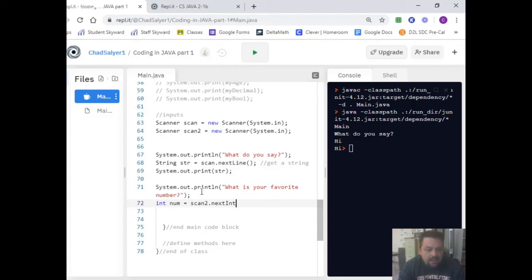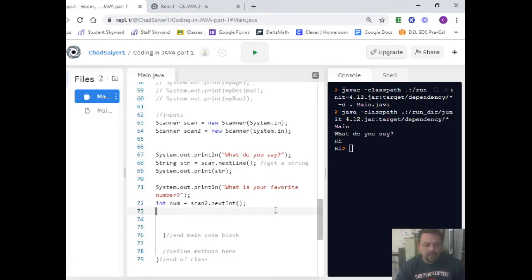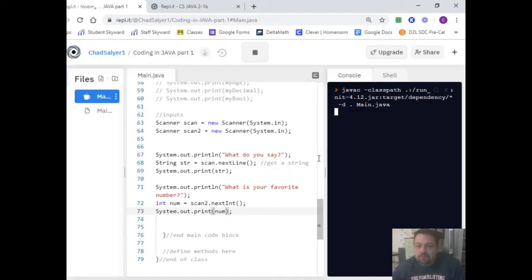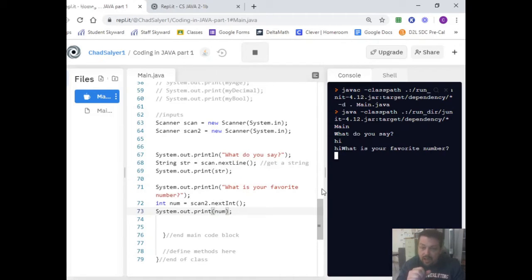Next int this time. Notice that's different. So I'm asking for the next integer the user inputs. And then we'll print right back to the user again that number. Again, sometimes Replit takes a second or two to run, no big deal. What do you say? I say hi. Hi. Now, I don't like the way it didn't advance to the next line, so let's fix that.